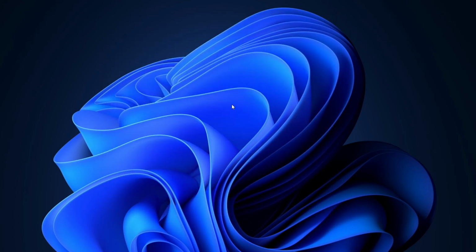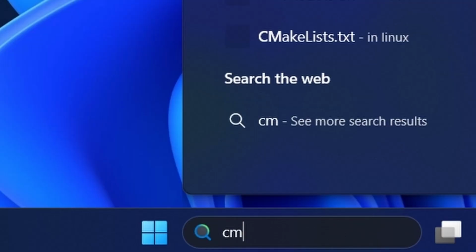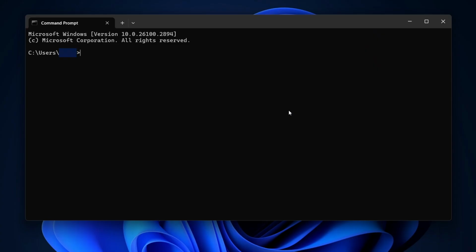Now, open a command prompt window. To do this, simply press the Start button and type CMD in the search bar. Click to open command prompt. In the command prompt, type dart --version and hit Enter. If everything is set up correctly, you should see the version of Dart you've installed.